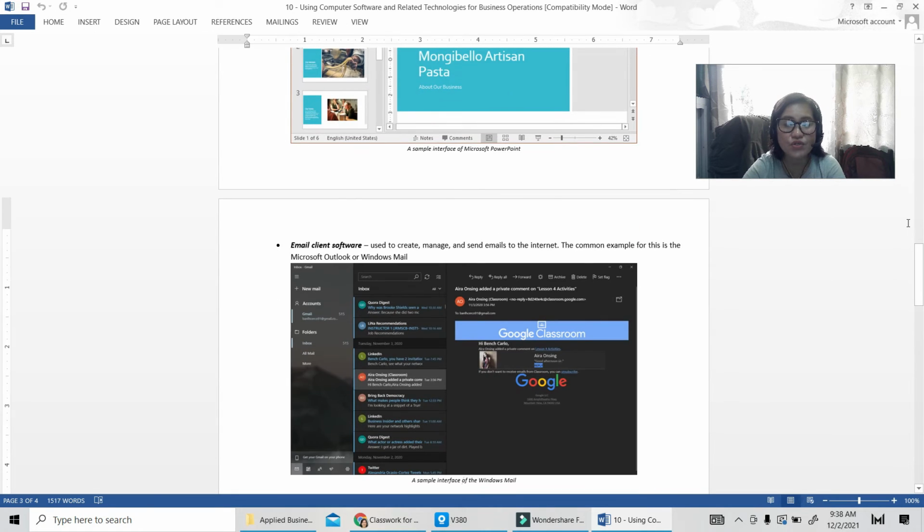And then we also have the email client software. When we say email client software, this is used to create, manage, and send emails over the internet. The common example for this is Microsoft Outlook or Windows Mail. This email client software is usually used in customer support types of business. For example, BPOs, business process outsourcing, call centers are using Microsoft Outlook or any type of email client software wherein all the emails can be merged into one.